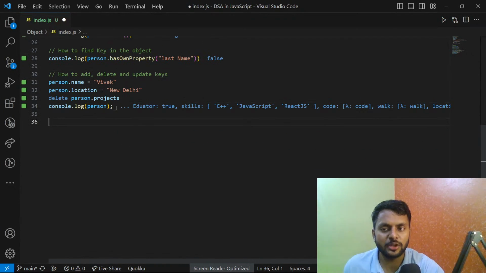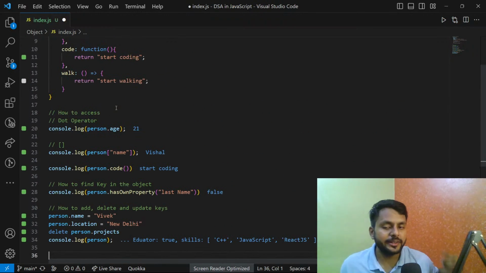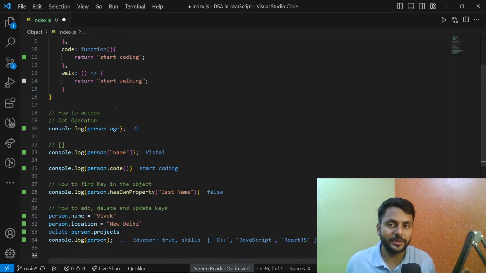So these are the basic operations that you have to perform: find the key, add the key, delete the key, update the key. These are the very basic operations that you have to perform. Cool. Okay, yeah, well done.